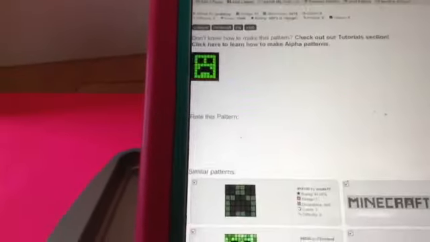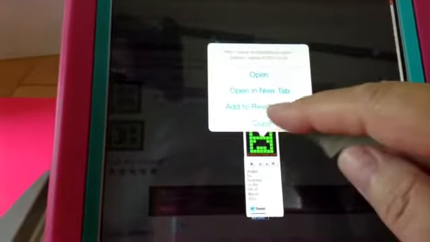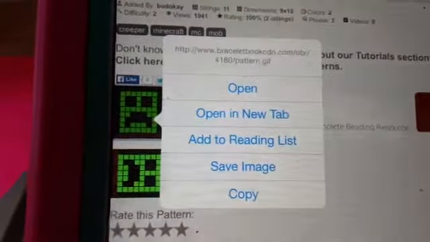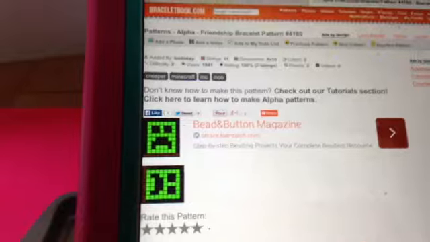So let's click on it when you find something you like and see how small that is. So I'm going to take that like that. Alpha pattern. Okay. And I'm going to open that in a new tab. Okay, what I'm going to do is I'm just going to touch it on my iPad like that, and it will give me an option to save the image, and that's what I'm going to do. I'm just going to save that image.